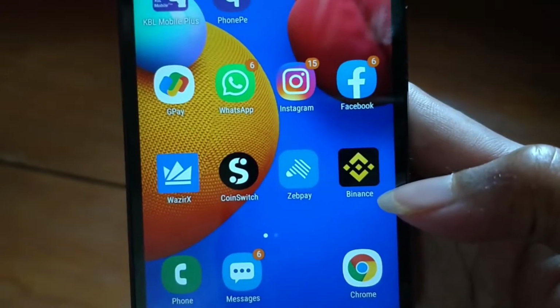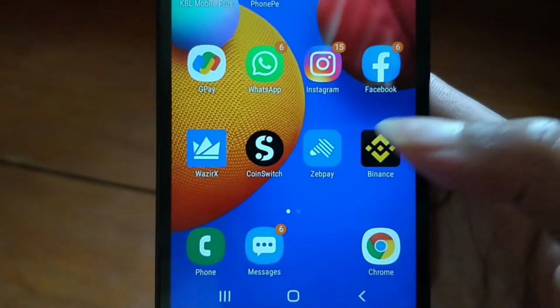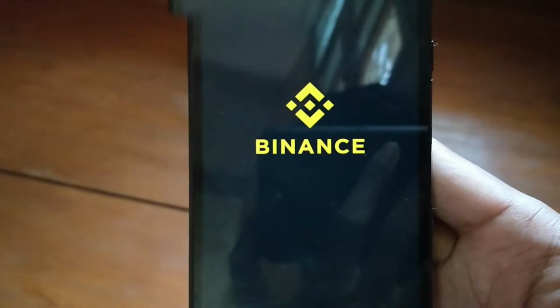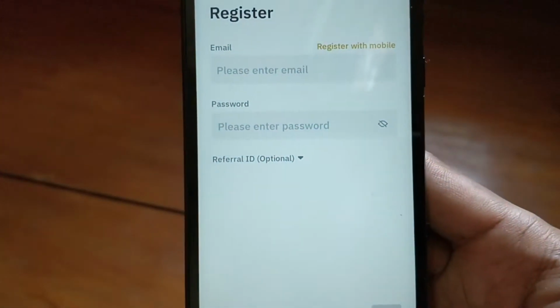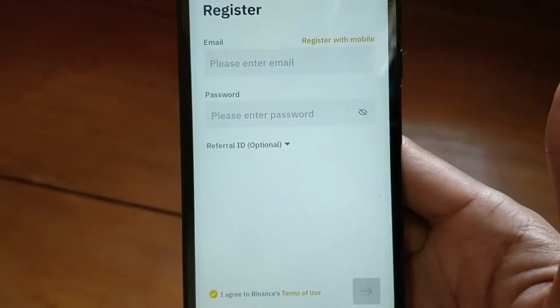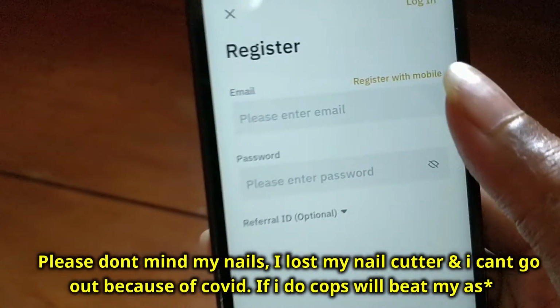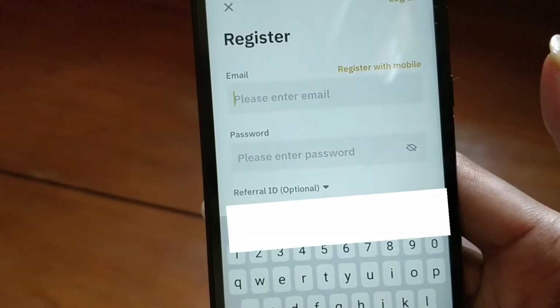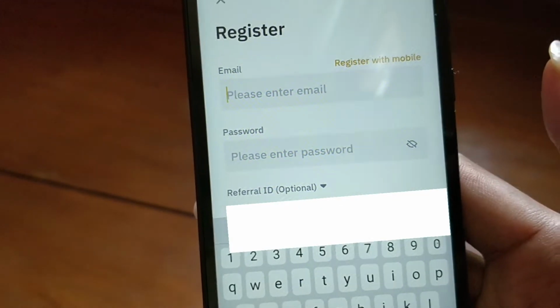Okay guys, now you'll have to download an application called Binance from Play Store. So just download and install this application. Here you'll have to type your Gmail ID and you should set one password. In case it's asking you to add your phone number to register, then at the top you'll find an option called register with email. So click on this option. Now just enter your email ID and set one strong password.